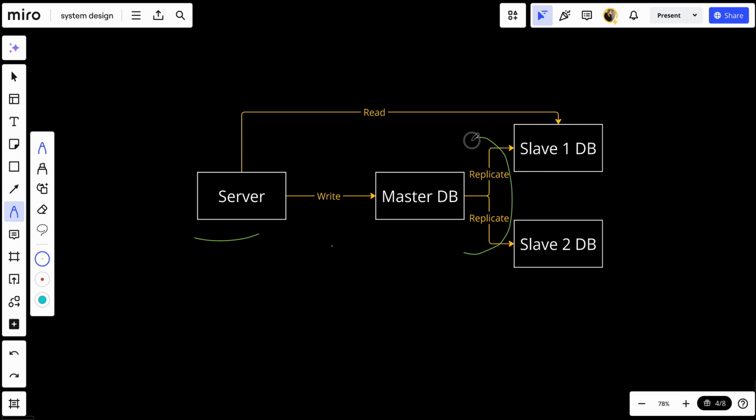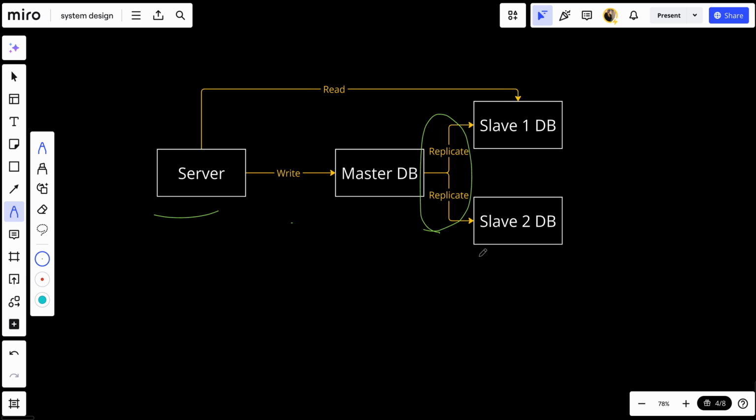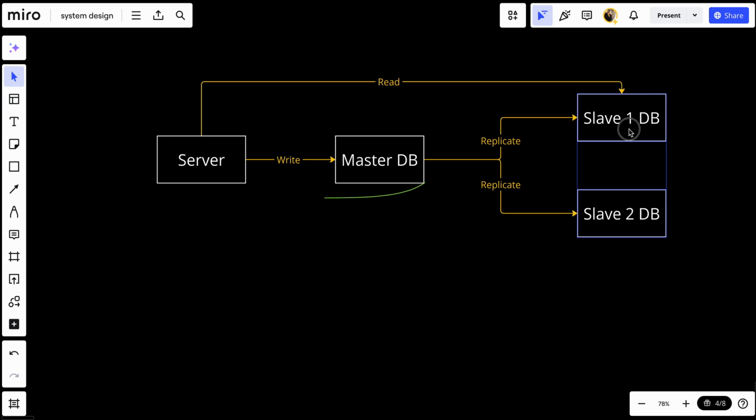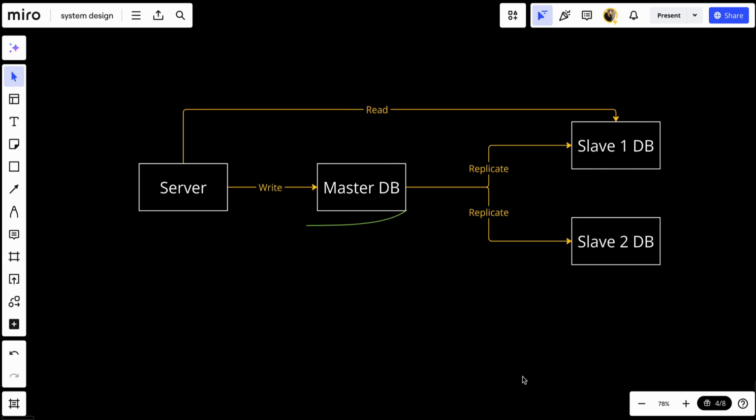Today we will talk about how the replication works, and we focus on synchronous replication. Let's see. A client or the server sends a write request, an insert, update, or delete, to the master. Let me just move the slaves out of the way so we can understand everything here. So it sends a write request to the master.